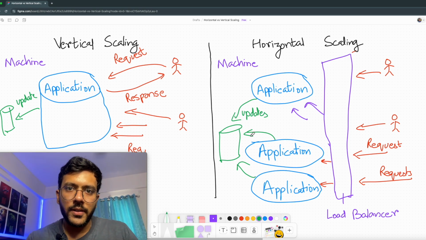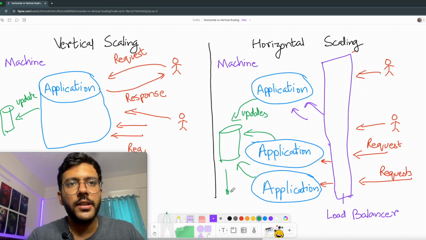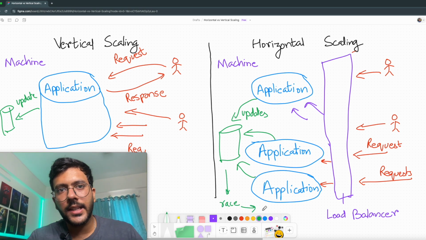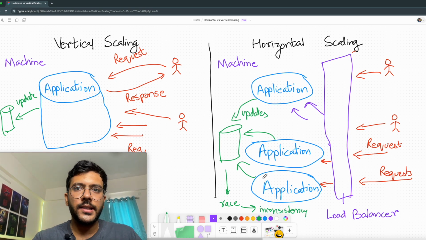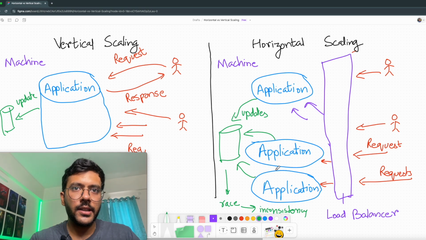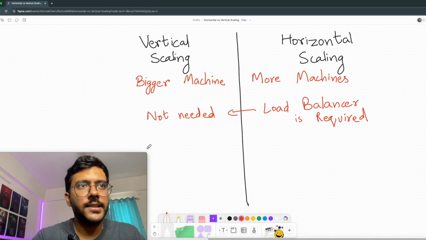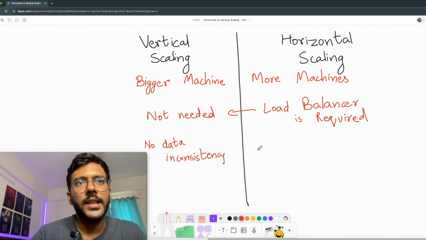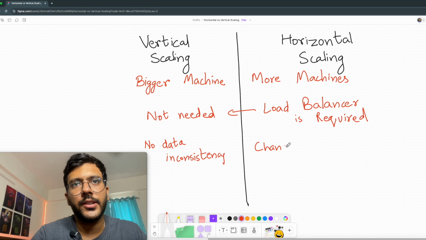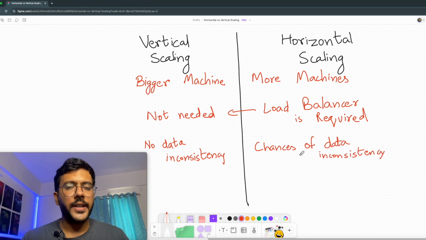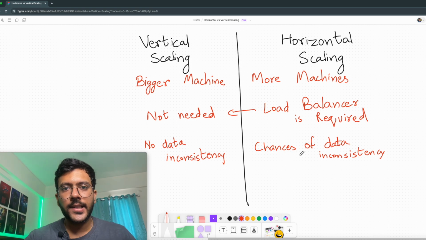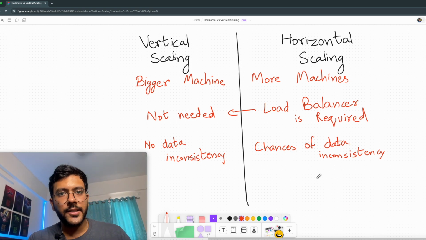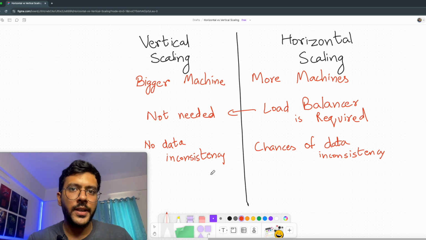What this introduces is some data inconsistency in the database. Multiple sources of updates mean there will be race conditions during these updates, and the race condition introduces inconsistency with the data. So we can say vertical scaling is more data consistent, as in we don't have any data inconsistency, whereas in horizontal scaling there are chances of data inconsistency. Now data inconsistency is also affected by the type of database you are using and how your application is interacting with your database. But assuming all those factors are not in play, chances of data inconsistency are more in horizontal scaling when compared to vertical scaling.